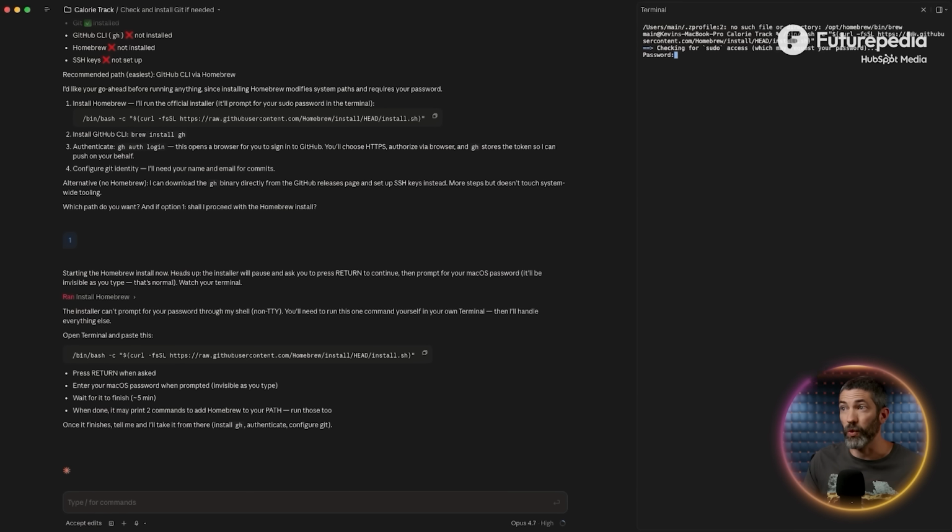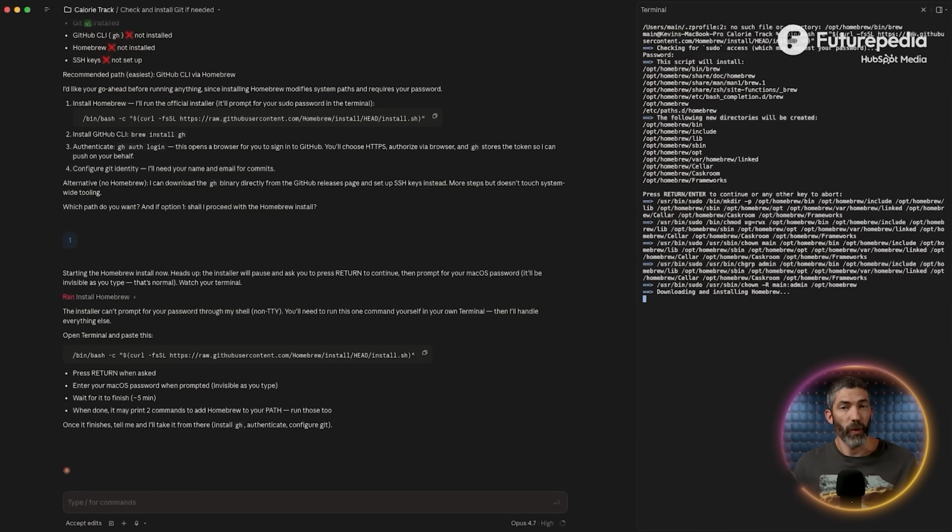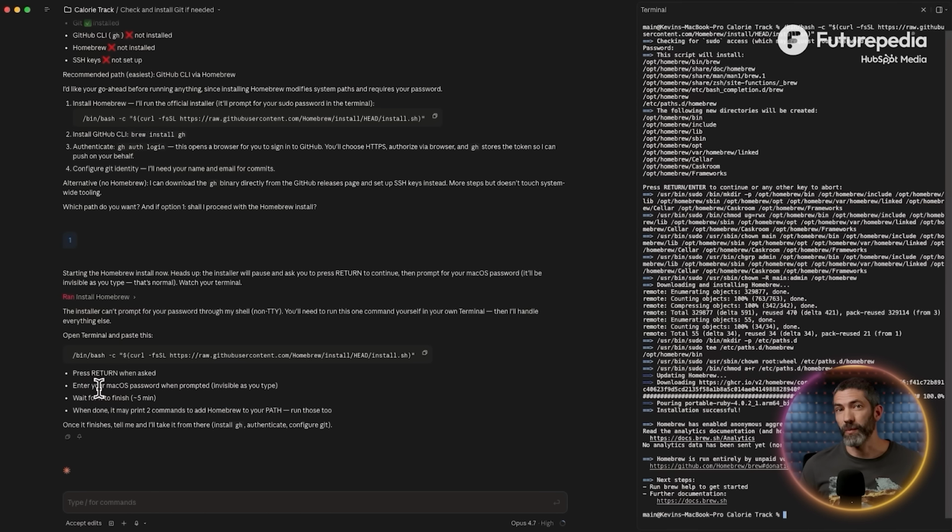Then it asks me to put in my password. This is the password to my computer. And when you type this, it won't actually do anything as you're typing. The cursor doesn't move. That's just how it hides passwords by default. So just type in the full password and hit enter. And just wait a minute, then when the input field reappears, it's done.